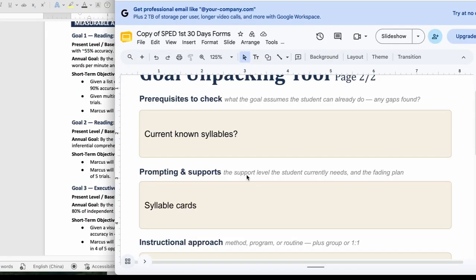The prerequisites to check, we're going to pretend that this student is brand new to me. The first thing I'm going to do is just check what syllables he already knows. Maybe he already understands closed and open, and he's pretty fluent with those.